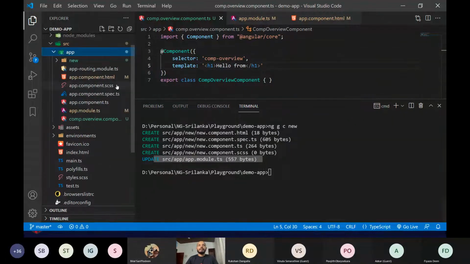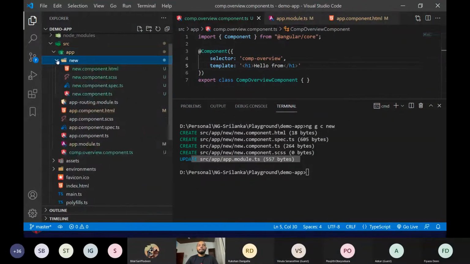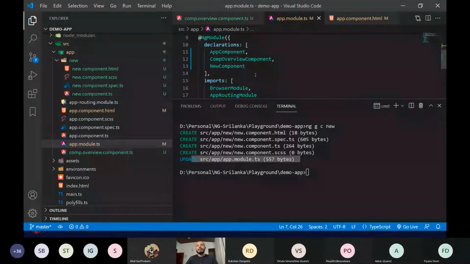If you look at this, there's a folder called new component. In there you can see the new component HTML, CSS, the testing file, and the TS file. And if you remember, when I created a component manually, I had to go to the app module and update it manually. But here, it automatically got updated when generating a component from Angular CLI. So this is the basic way that you can create an Angular component in an Angular application. Let's go back to our presentation.